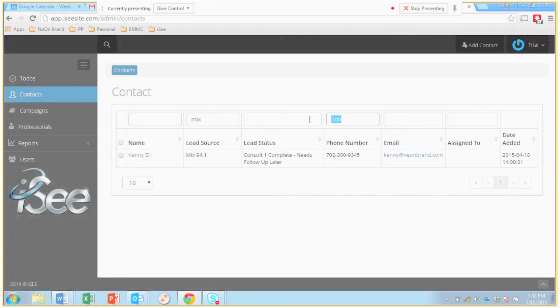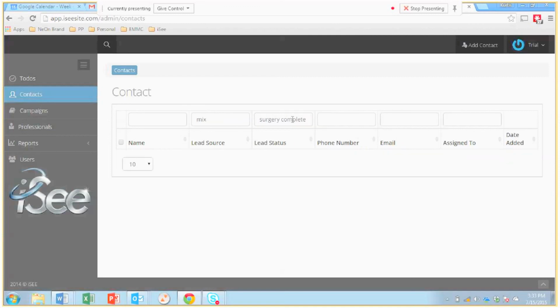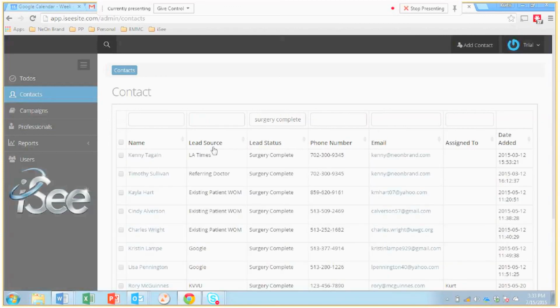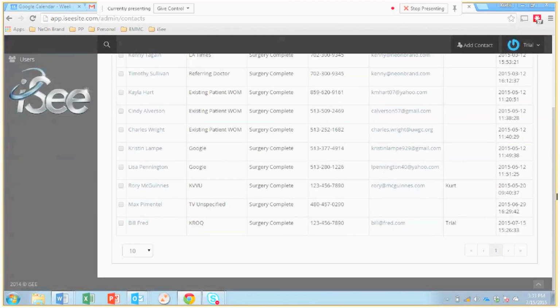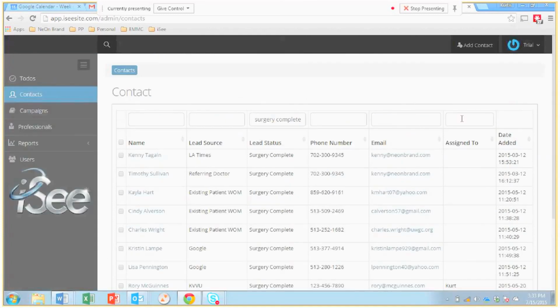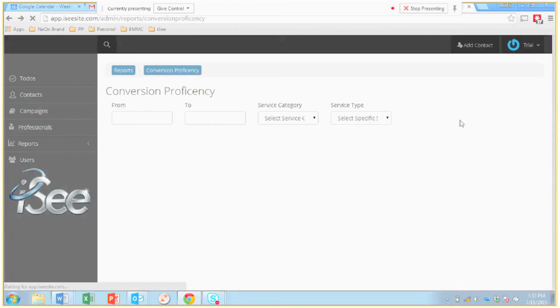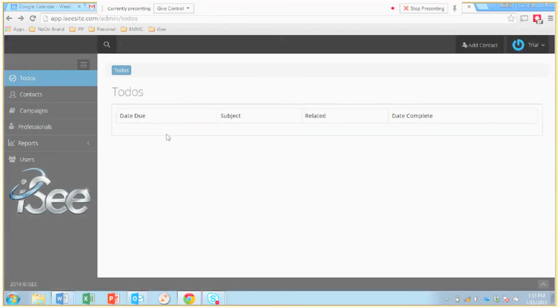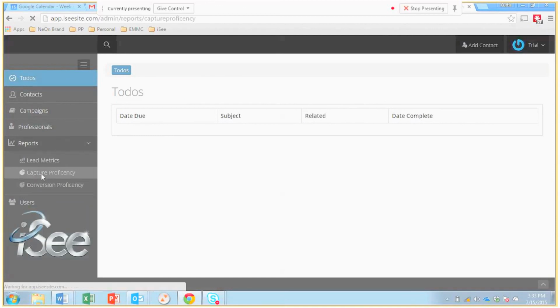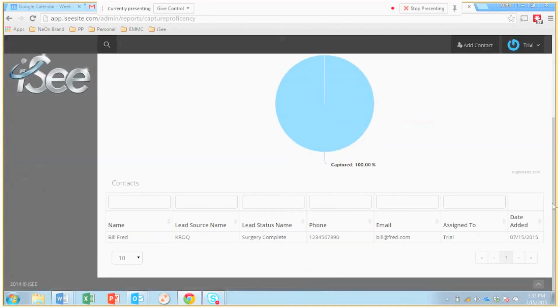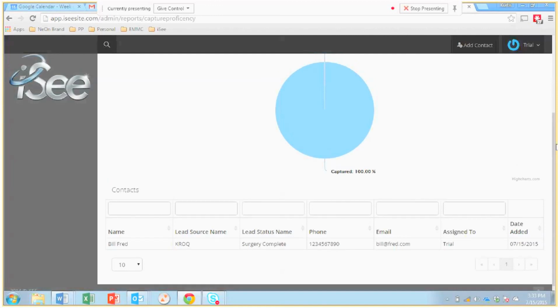If I want to clear that one out and say surgery complete, well, I don't have anybody with mix and surgery complete, so I delete surgery complete, I hit enter, and now I can pull my list of people who are surgery complete. If I want everybody that's just assigned a trial, then I can do that. Oops, I hit back. Shouldn't have done that. But every time you see a list that has these bubbles, these fields above it, what it means is you're allowed to search that column by free texting in information that you want.